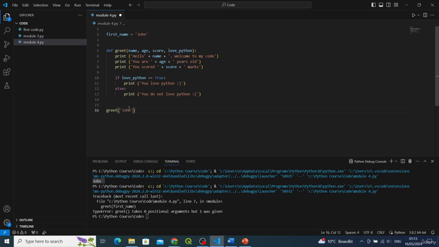So let's say name is John, and age of John is, let's say, 21, and instead of this let me just write it, because first name is equals to John, age of John is equals to 21, and then score of John is equals to 9.5 out of 10, and python love is equals to true. John loves Python. So we'll do this.